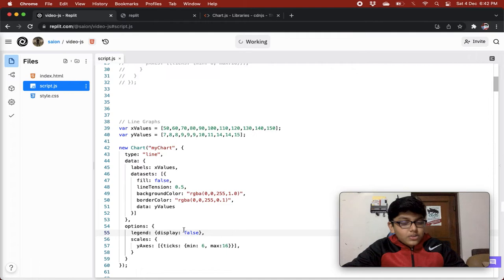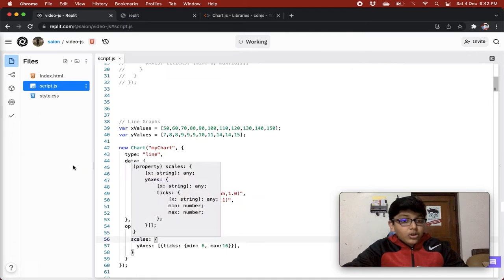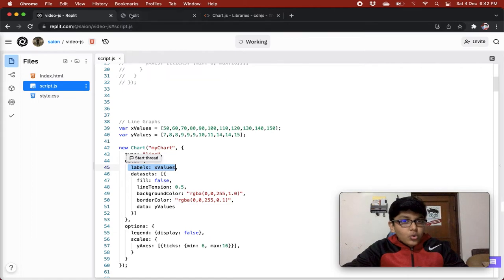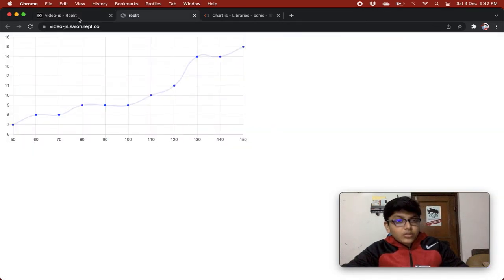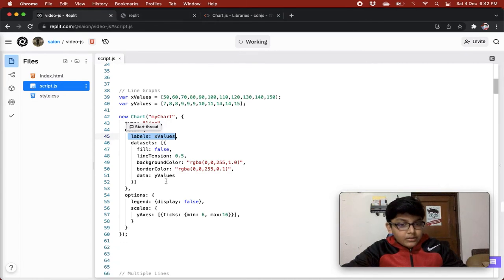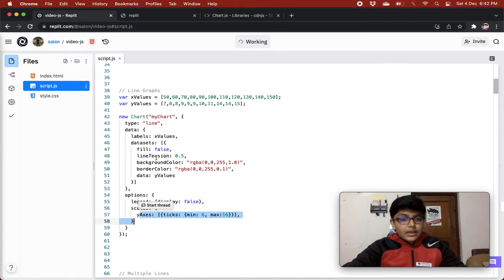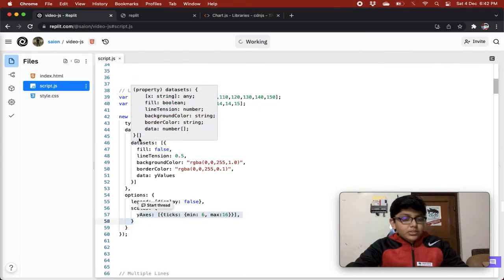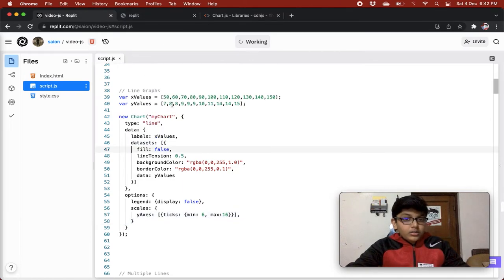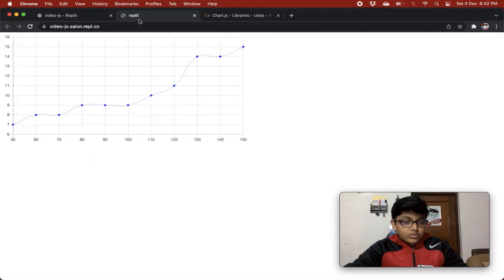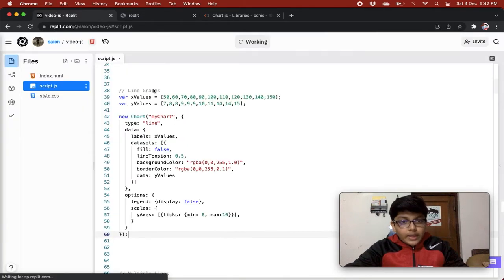We are not displaying our legend, we are just saying display false. And because we have already given the labels over here, the dots will be placed through this, and plus these labels on the x-axis will also come. And when we are giving scales, we are giving the y-axis property only, because the labels already show the x-axis values. So on the y-axis only we need to give the ticks.